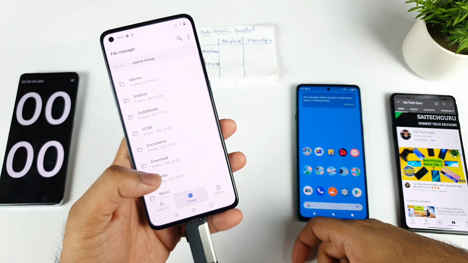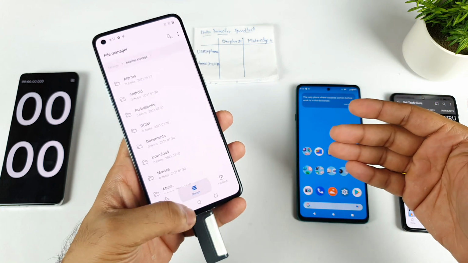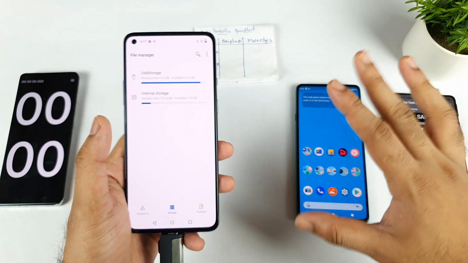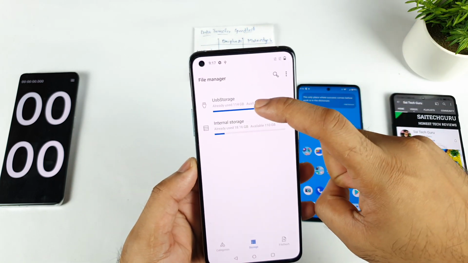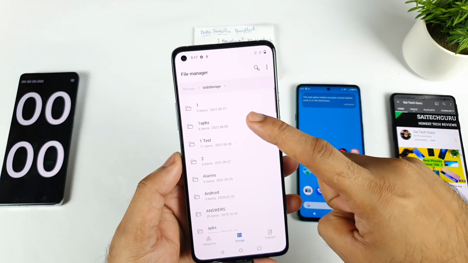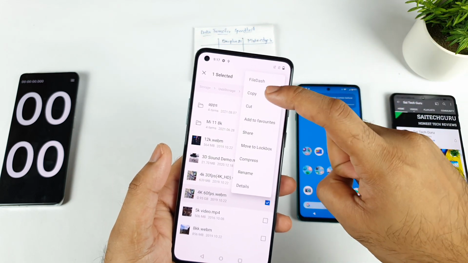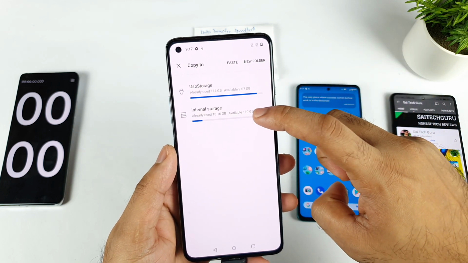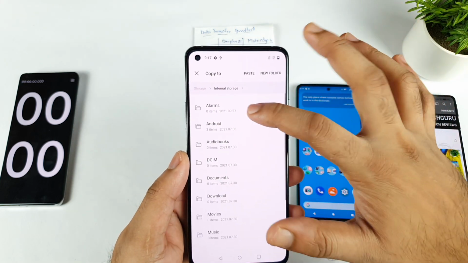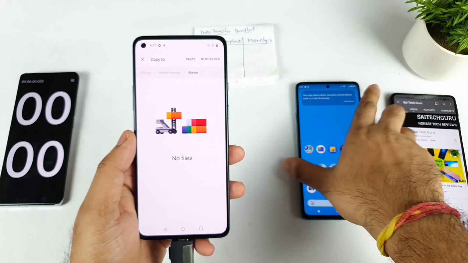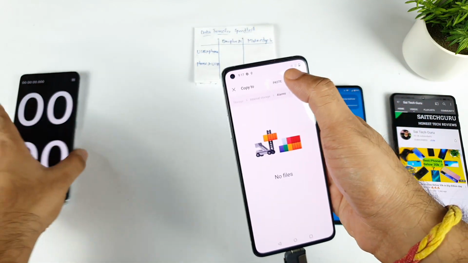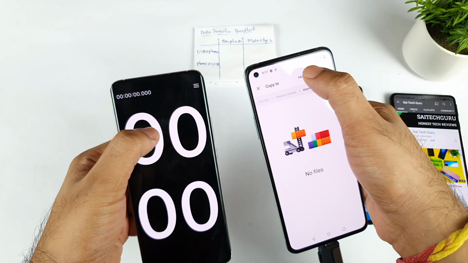And this is a default file manager which I'll try to use during this process of testing as well. And I won't use any other third-party file manager. So it's a USB storage, and I'll try to copy one file which is 1 GB kind of file. So let me go to the copy, and I'm trying to paste in the internal storage. As you can see, internal storage. In this internal, some alarm folders, doesn't matter. And as soon as I click paste, I'll try to start the stopwatch at same time.